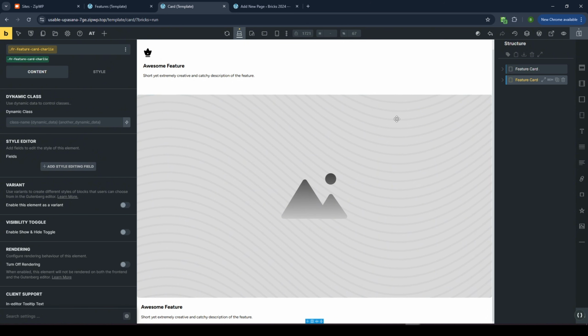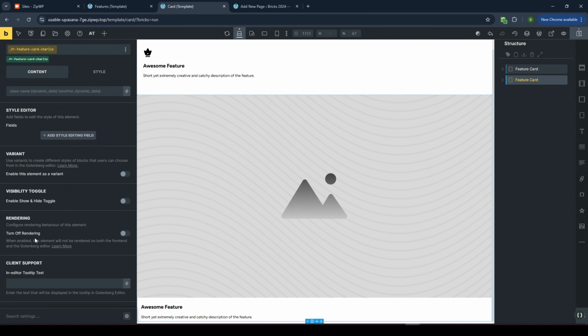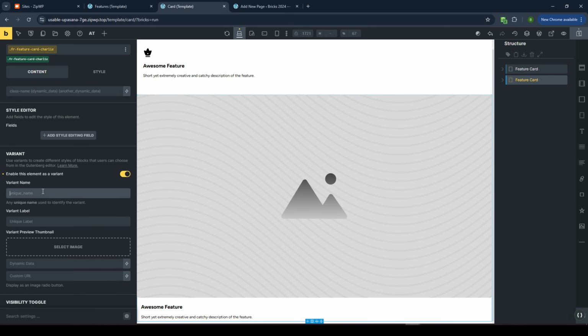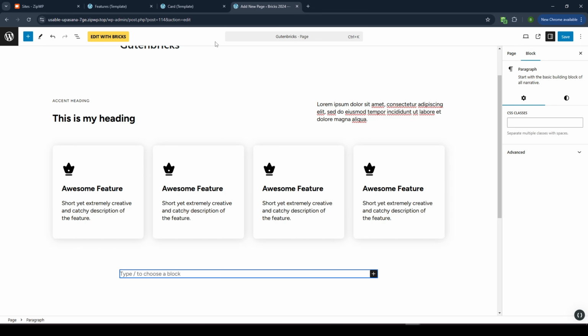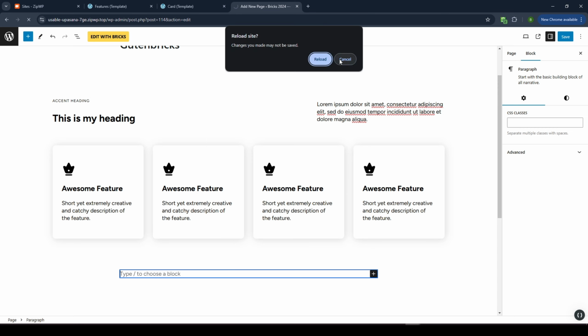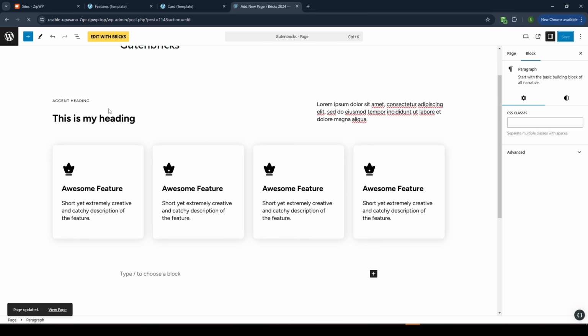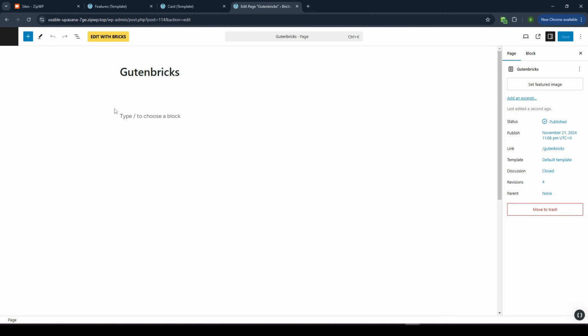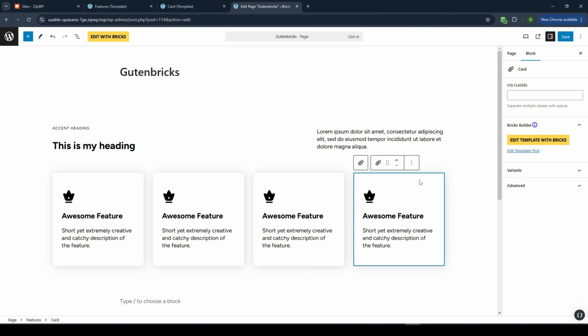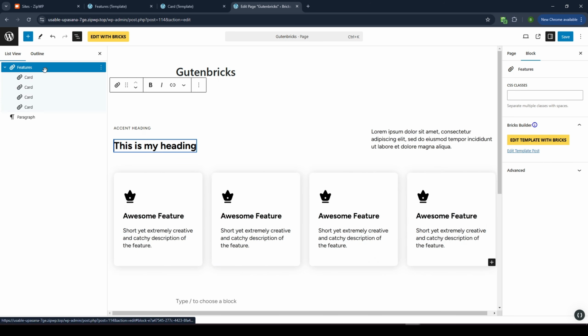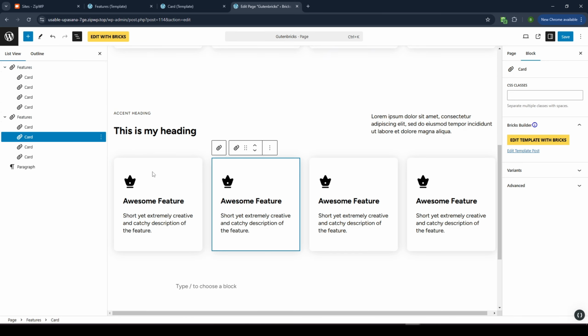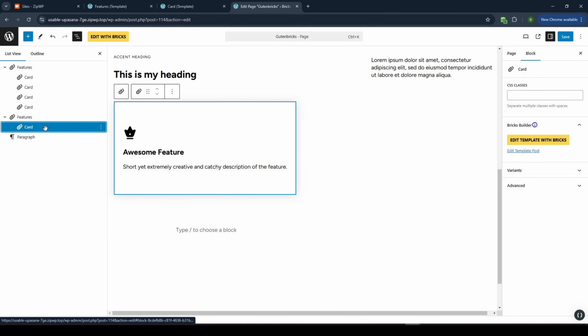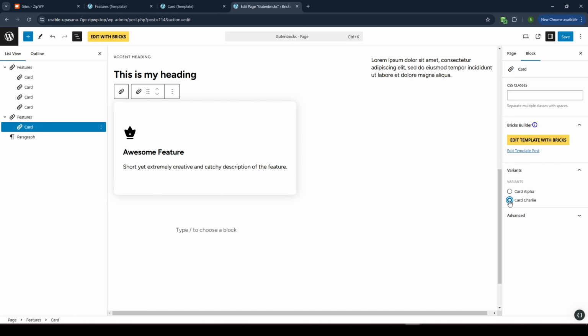And we could do the same for the next card. And so this one's Charlie. I didn't do Bravo, but let's do a variant here. We could do card Charlie. And I'll save that, and we'll go back to our page so you can see what that does. Let's save this real quick and refresh. And so what that gives you is the ability to easily cycle through your variants. And so I will go ahead and duplicate this section, and then we'll delete some of these cards here. And then on this one, let's change this to Charlie.